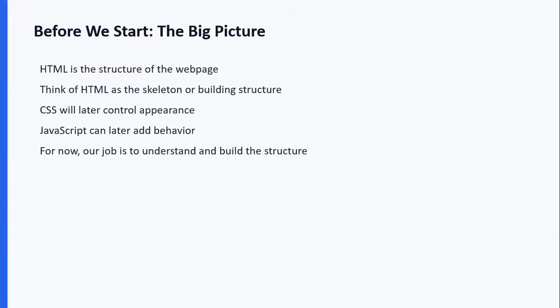Now, as my partner said, HTML means hypertext markup language, and it is the structure of a web page. Let's say you go to your browser and you search up an autobiography on someone. Everything that you're seeing, all the write-up, everything like that, that is HTML. It is basically the skeleton or the building structure of that web page.